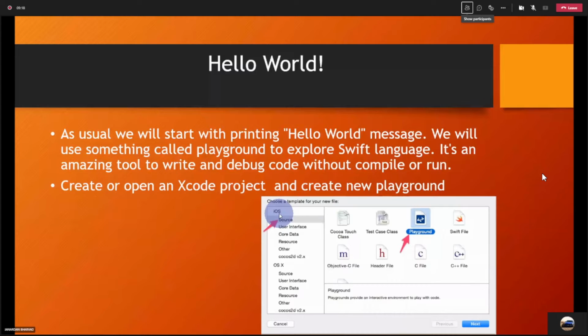There is an option of creating a playground, where we can learn and play around with the Swift programming language. So we can create a project or we can create a playground, and there is a difference. Playground means you are just trying out and learning Swift, and project means you are creating an application. That's the difference.